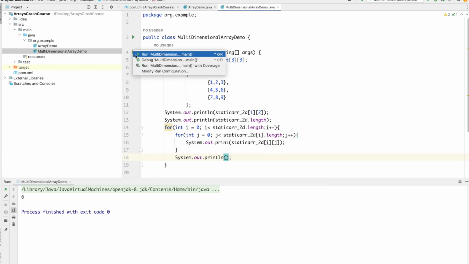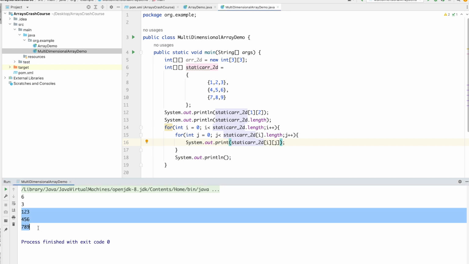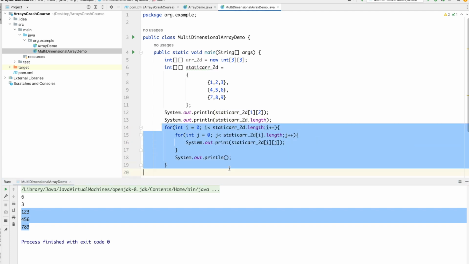Okay, now let's run this. 1, 2, 3, 4, 5, 6, 7, 8, 9. We could have given a space or white spaces in between, but that's okay. This is how we are able to loop through the 2D array. This is one way of looping through the 2D array.